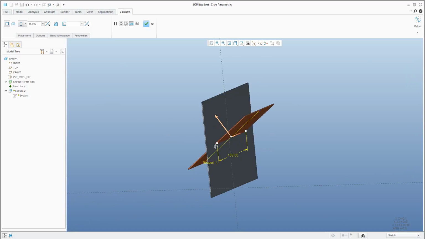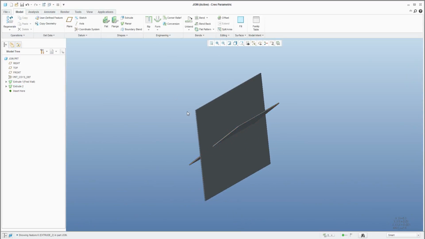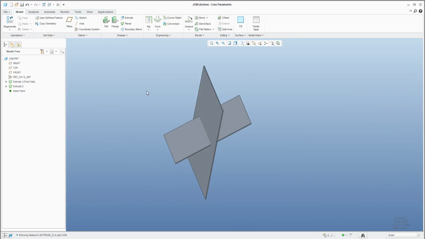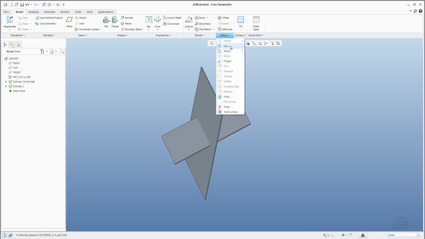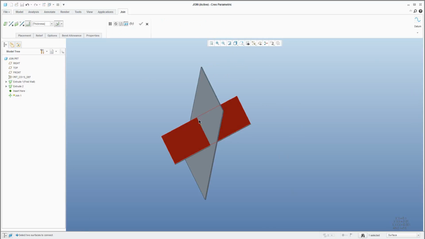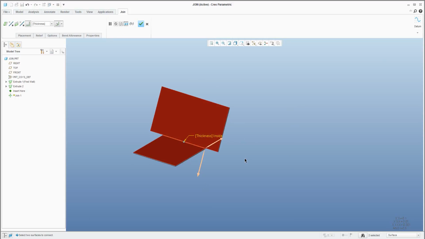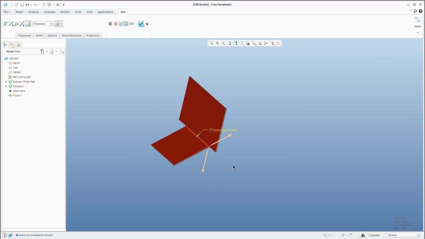So for now, I have created two separate flat features, and you can see here that the system automatically detects two pieces, the first piece and the second piece. If you have two pieces, in the editing tab you have the function join. And what does it mean? You can select the first one and Ctrl-select the second one, and the system automatically, with the preview window or 3D preview, shows how the final result will look.